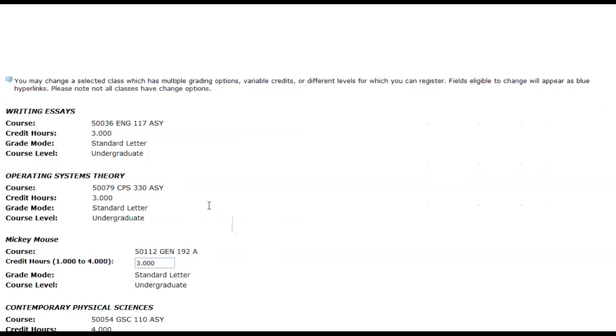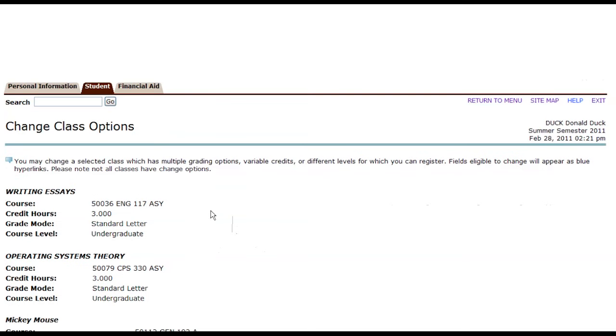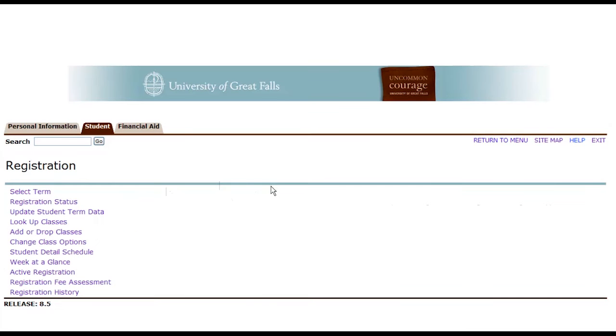Students can make changes to the registration hours through the first week of add drop. Beyond that, students will need to make changes with instructor approval, and those must be submitted via email or via traditional hard copy drop add forms. Once students are registered, they can make changes to their schedule through the add or drop classes link.